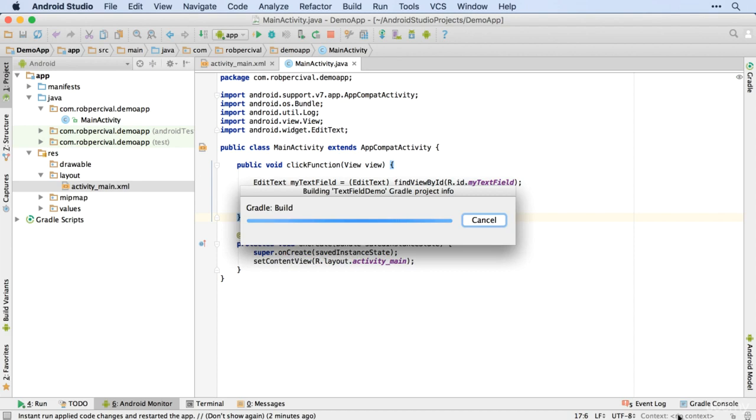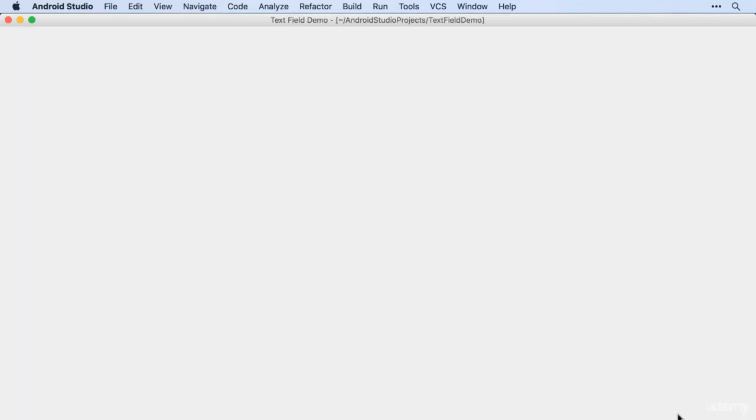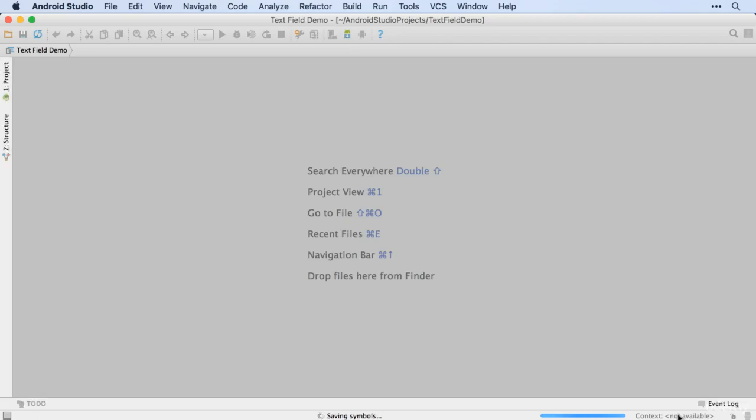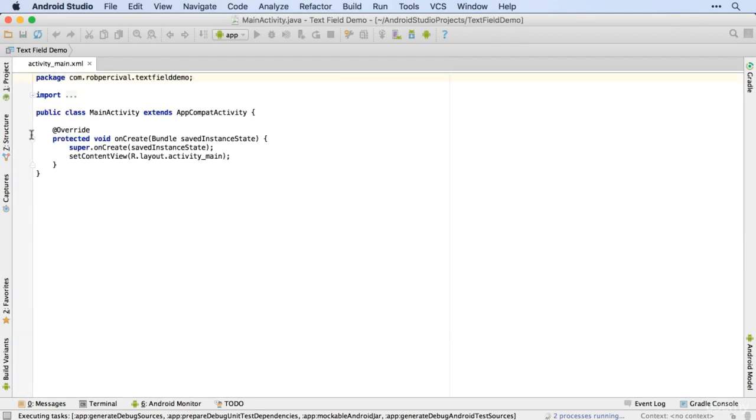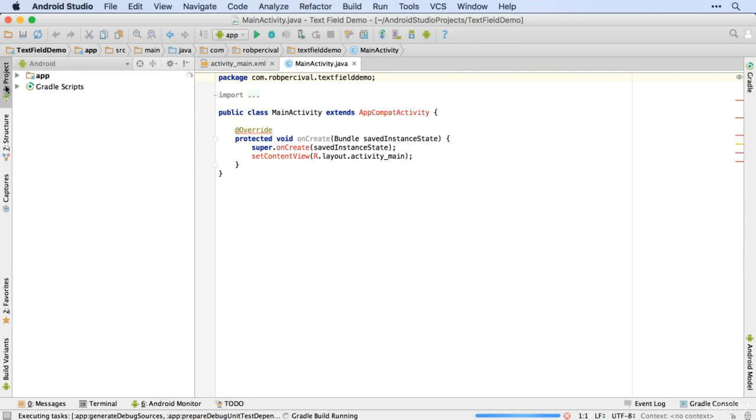So as a reminder, our aim here is to have two EditTexts, two text fields, one for a username and one for a password. And then when we press the button, both the username and the password will be displayed in the logs.